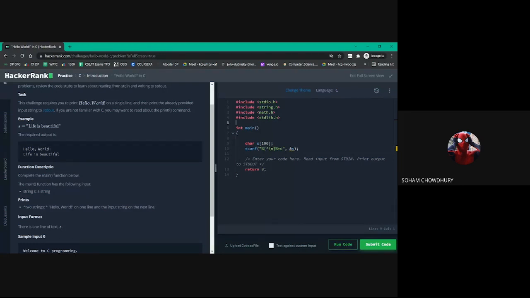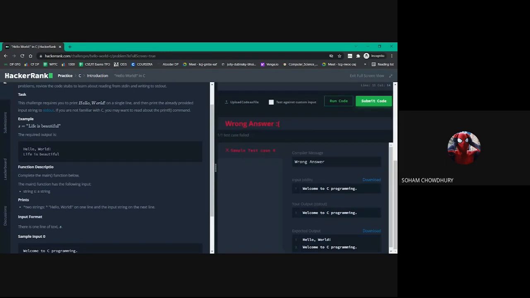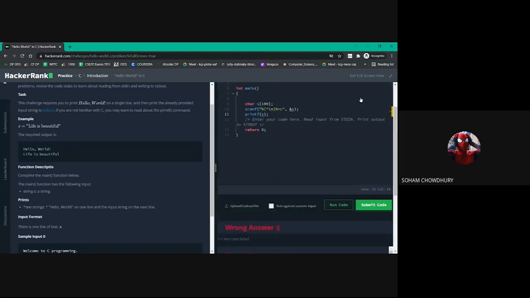So just simple, everything is done, and it is also commented here. Enter your code here, read input from stdin, print output to stdout. So the input part is done as I mentioned, so we just need to output it. So printf, and I don't think this will work. Yes, because we did not do the hello world part. So I missed that.